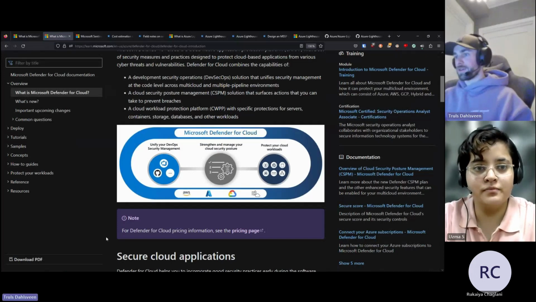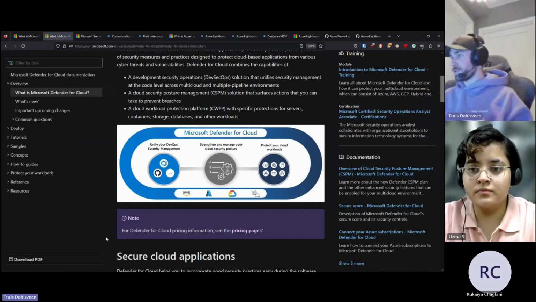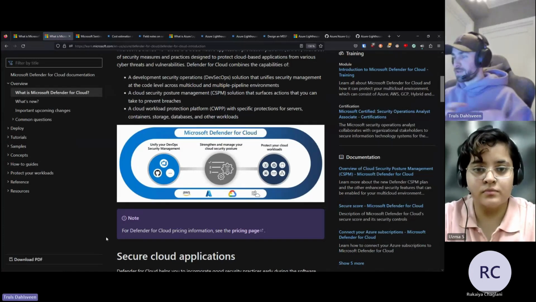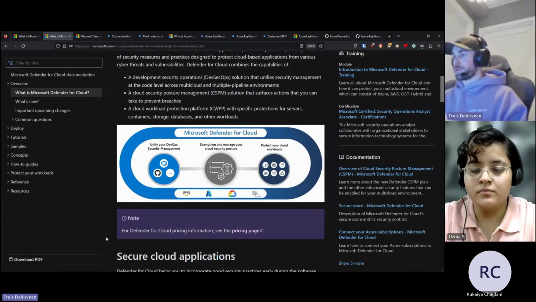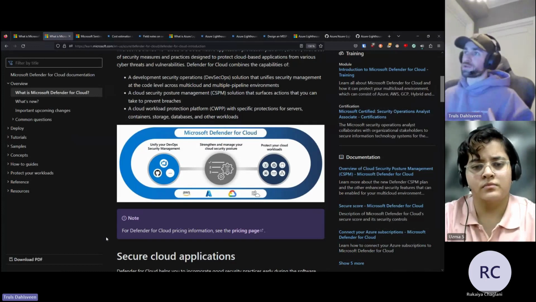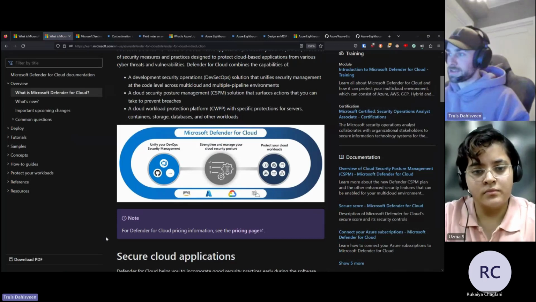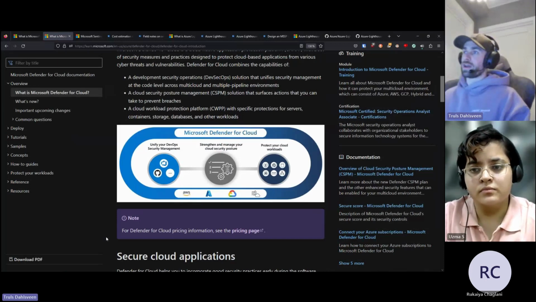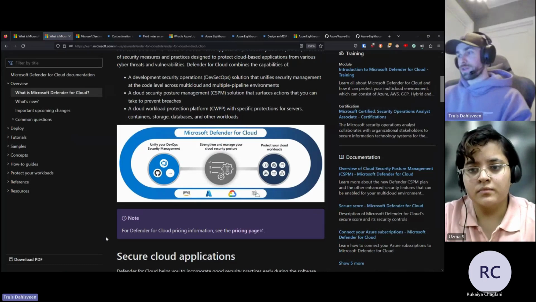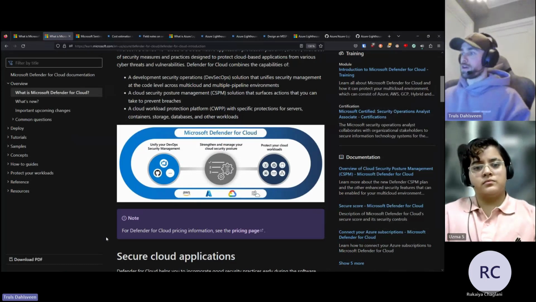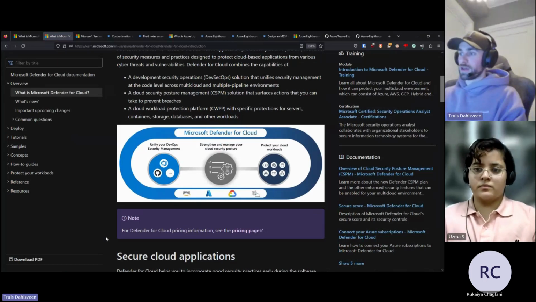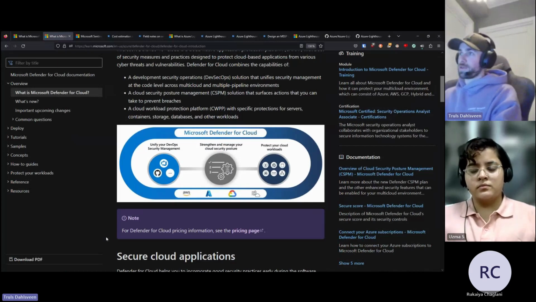The same with DevOps security management. So it integrates there as well. And then it's also something to do with cloud security posture. Now, you're going to have a lot of things in Defender for Cloud. And I would say one very good strategy here is to split your workloads into production, development, and testing. How you do it, it's up to you.